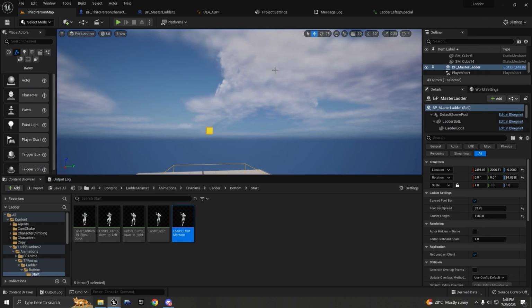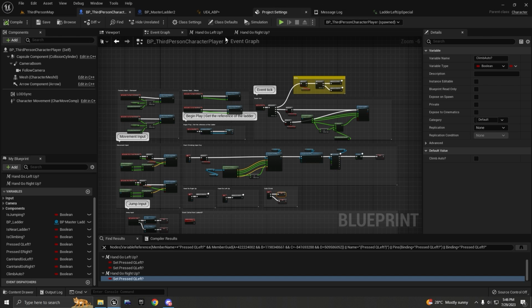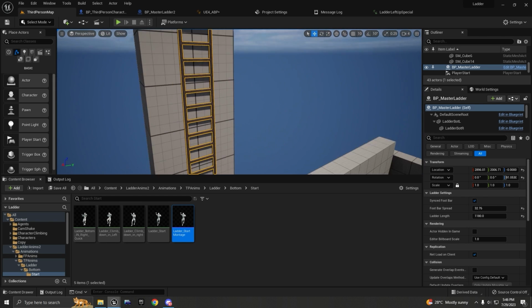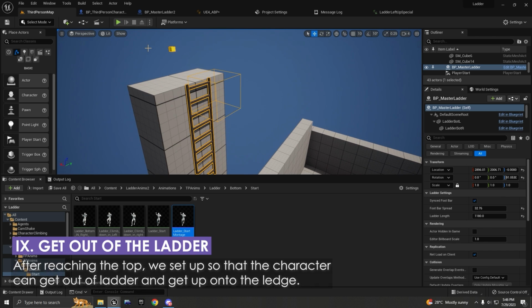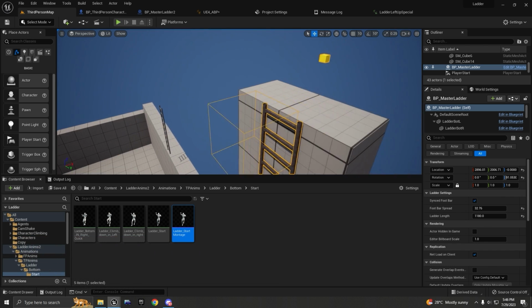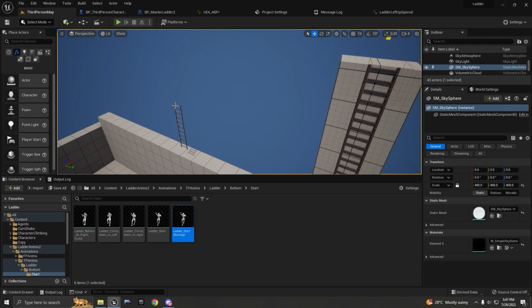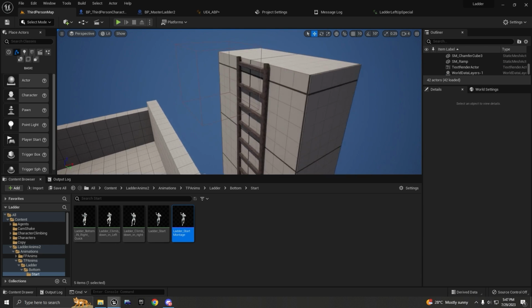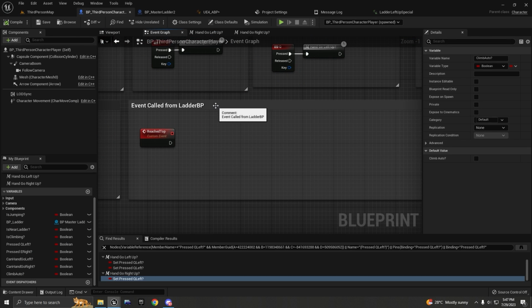So that's another option for climbing that I have developed. Now we want to stop climbing when our character reaches the top. So I have this box collision here that I have added before. And whenever the character steps on this collision box, overlaps this collision box, then we're going to trigger an event, which is going to be inside our character's blueprint.